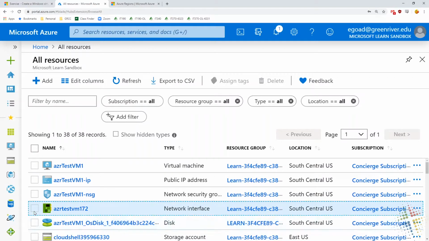Same thing with the network card. Maybe I like the IP configuration I have, or the network card that I have. I can detach that from the virtual machine, reattach it to a new one.